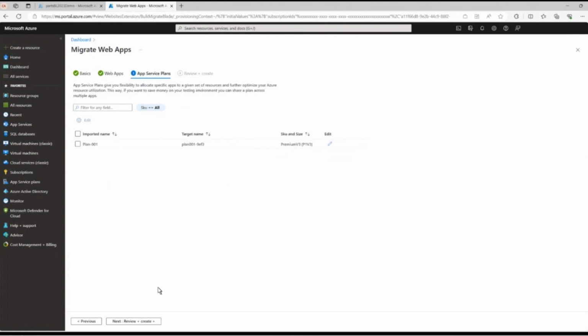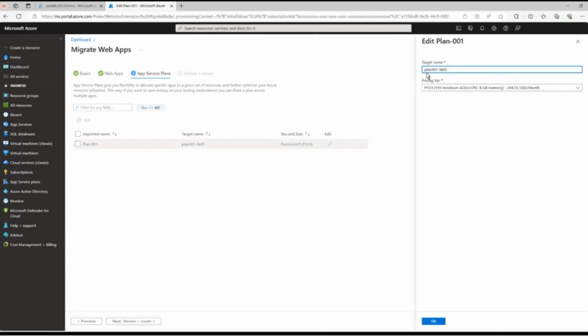Once I'm done with this, I go ahead, and the next screen is basically making changes or selecting the plan. This is the plan which gets created, and all my web applications would be deployed as part of this app service plan. Again, on this screen, I can make changes to the app service plan. I can change the name. If required, I can even change the pricing tier.